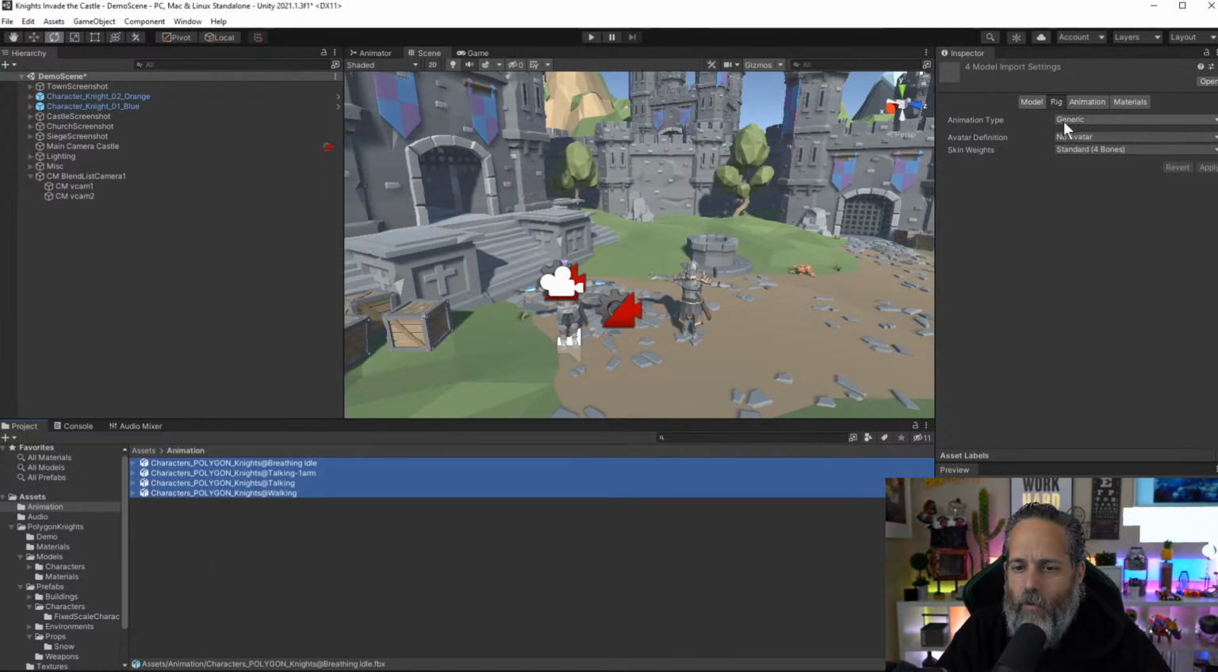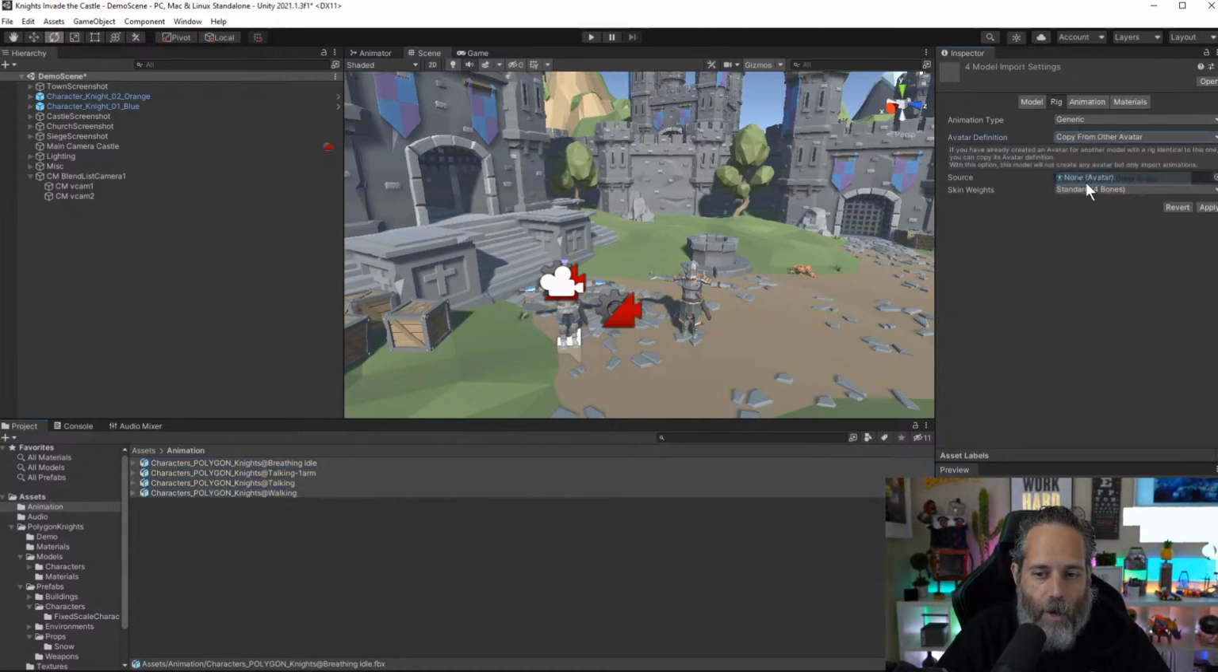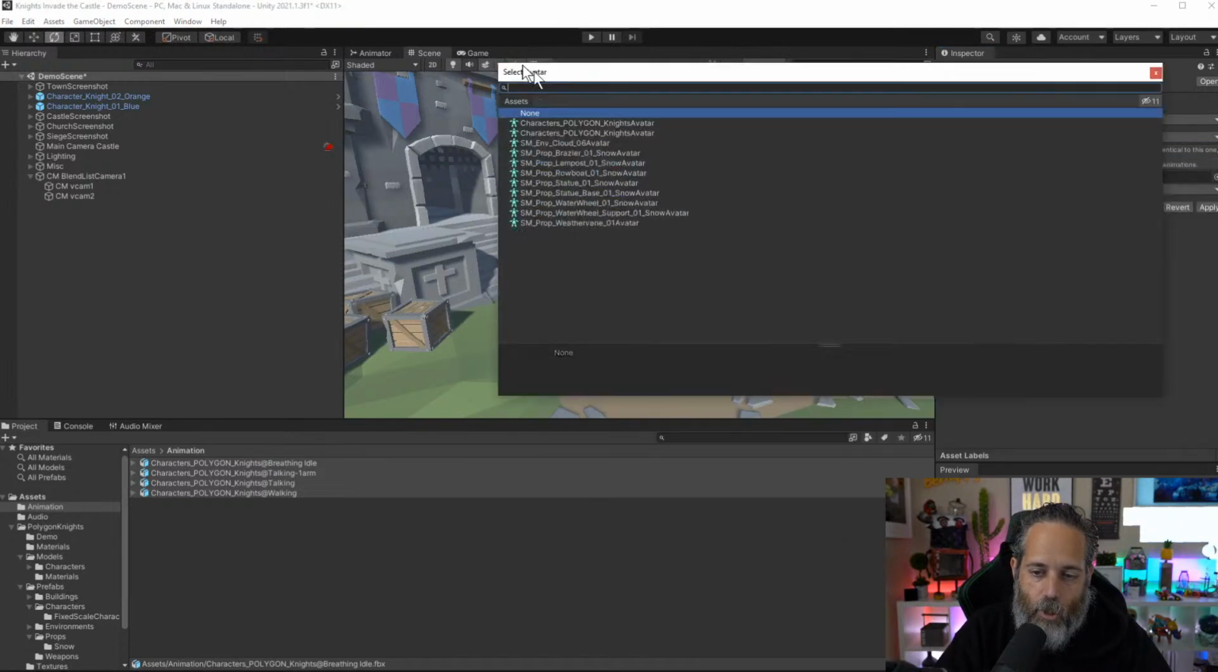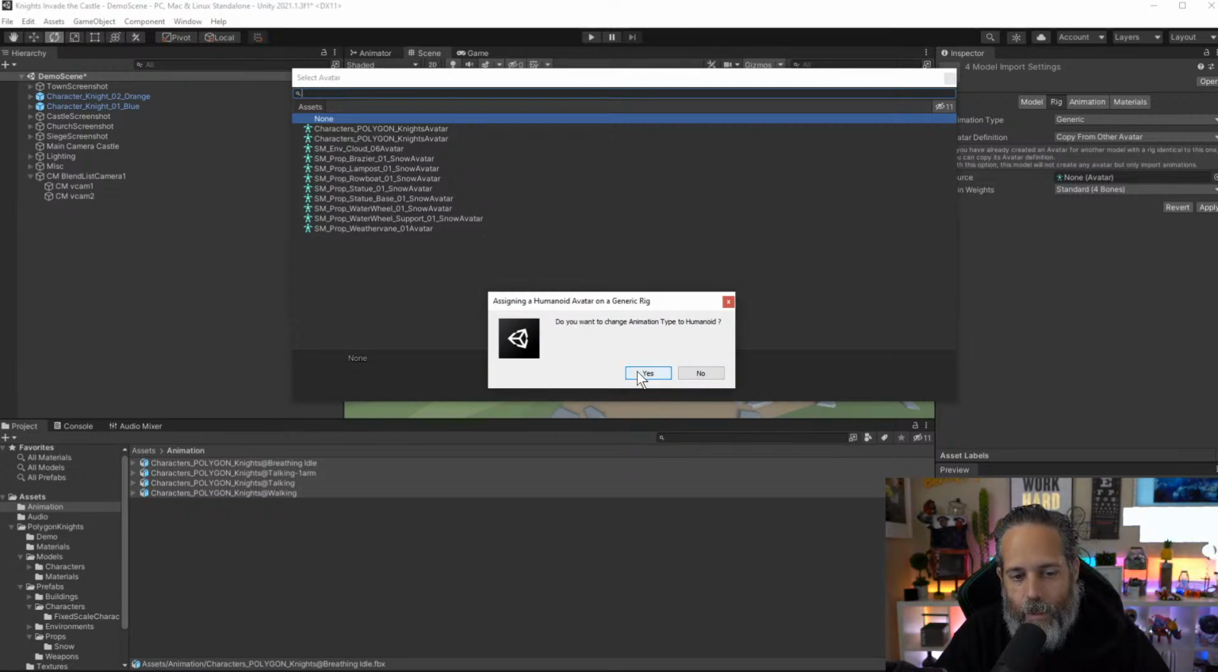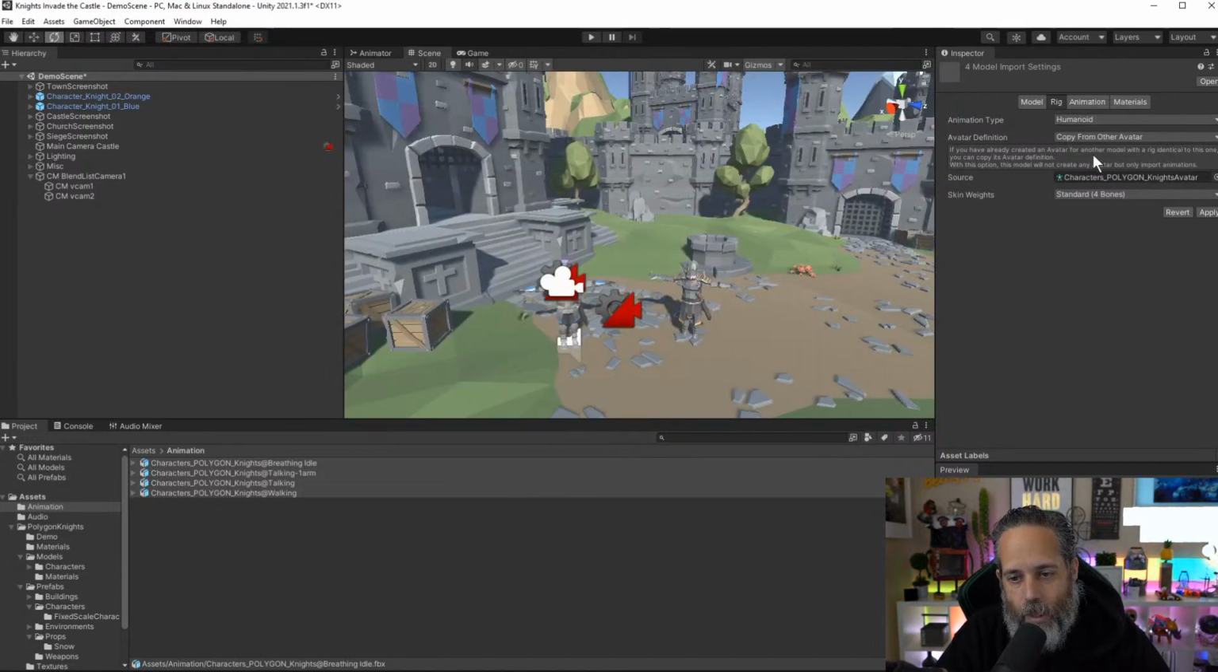And then we're going to go from generic to humanoid, but we're going to shortcut it by going to avatar definition and hitting copy from other avatar. That'll bring up the little box here where I can select an avatar, and we're going to search for the avatar of the knight. So I hit the search box. We'll go find our knight, and I'm going to click on it, and it's going to say, do you want to change it to humanoid?